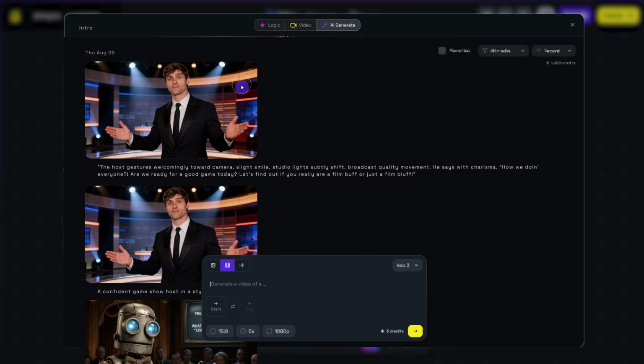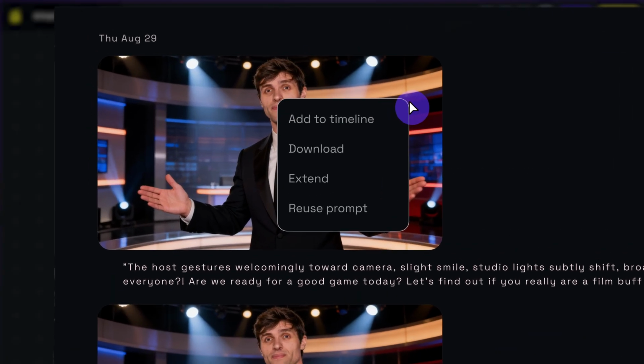Now let's go ahead and right mouse click on the video, and let's go through the options that show up. First, we can add to timeline. This will drop the asset straight into the video editor for the node ready to be edited.